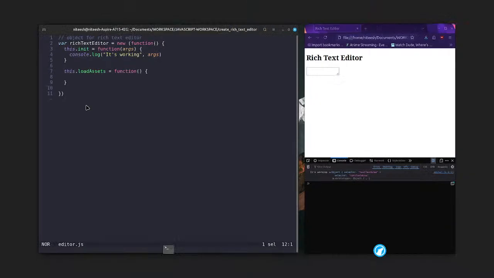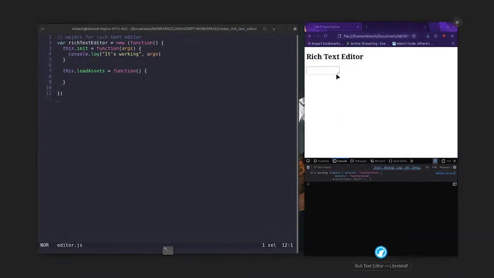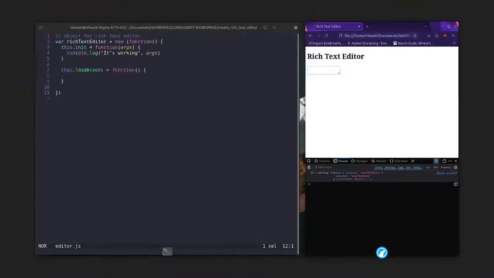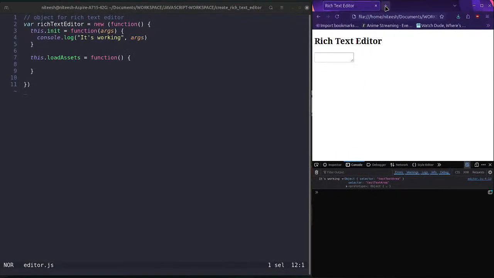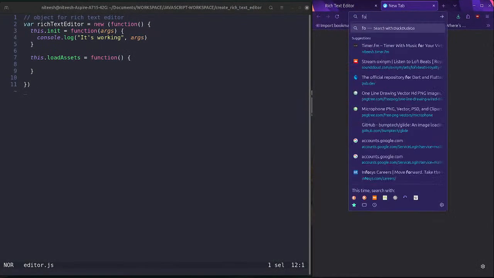Okay, so first load some assets, and after that search for Font Awesome first.